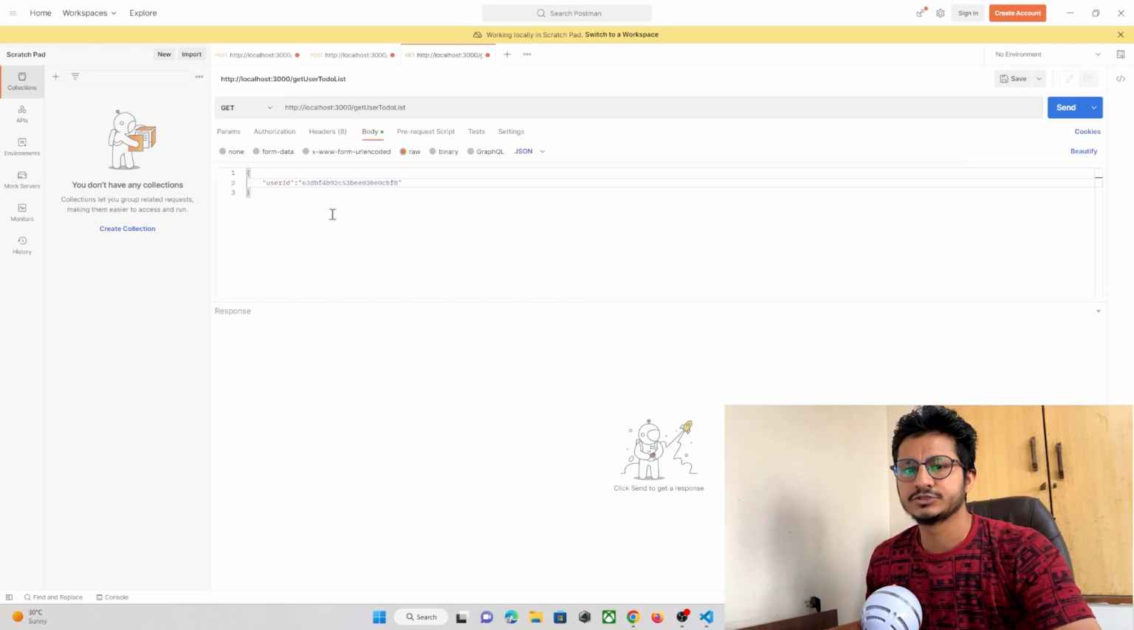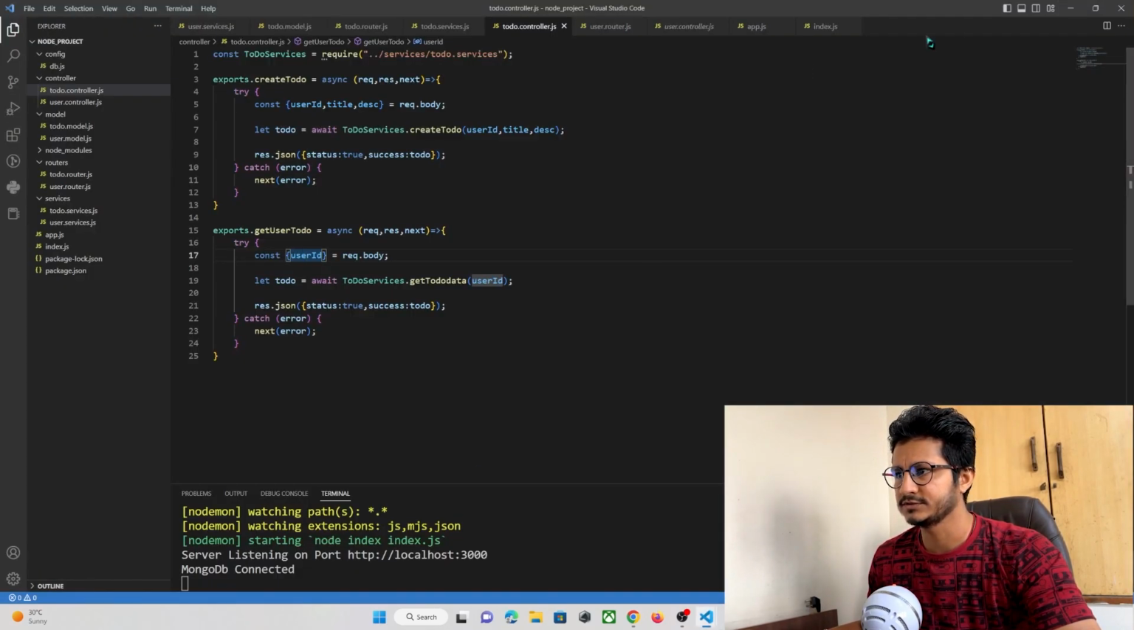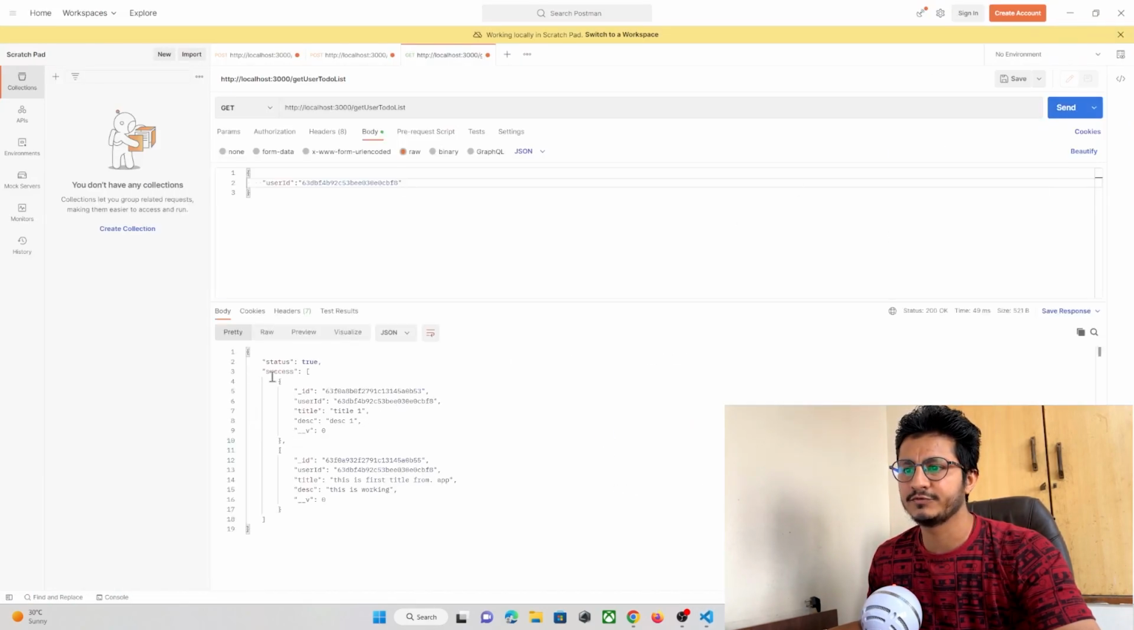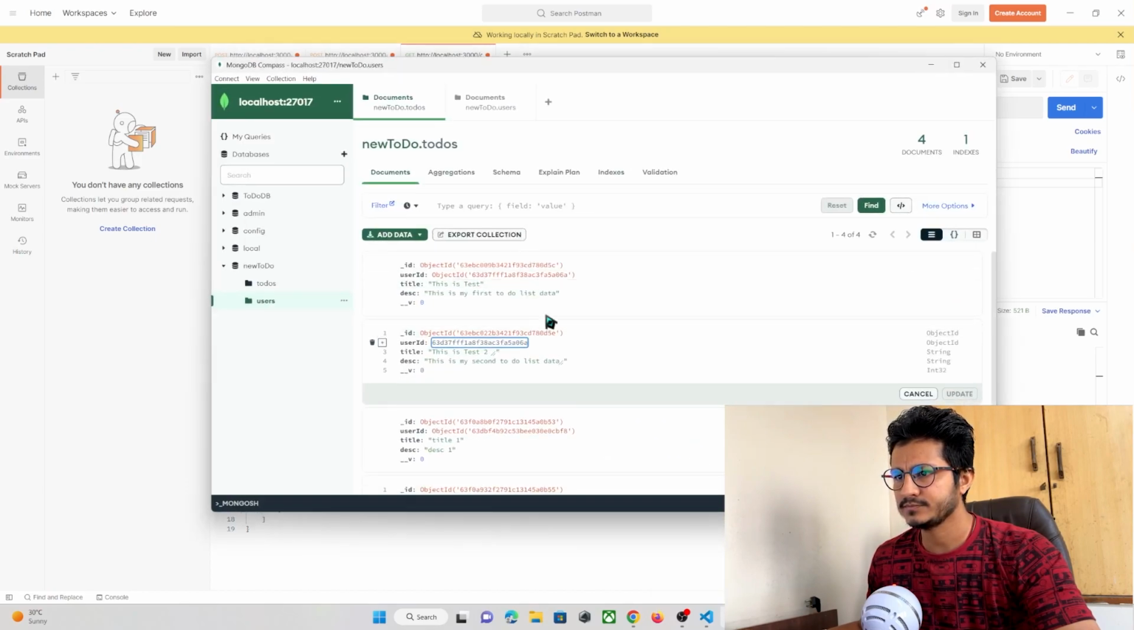So here I need to just pass the user ID. Okay, and our backend is running, you can see. Okay, so I will just hit, and you can just see we get a response of that particular user to do data. Okay, so these are the two datas of that particular user. Okay, so let's pass some other user's ID over here and check.